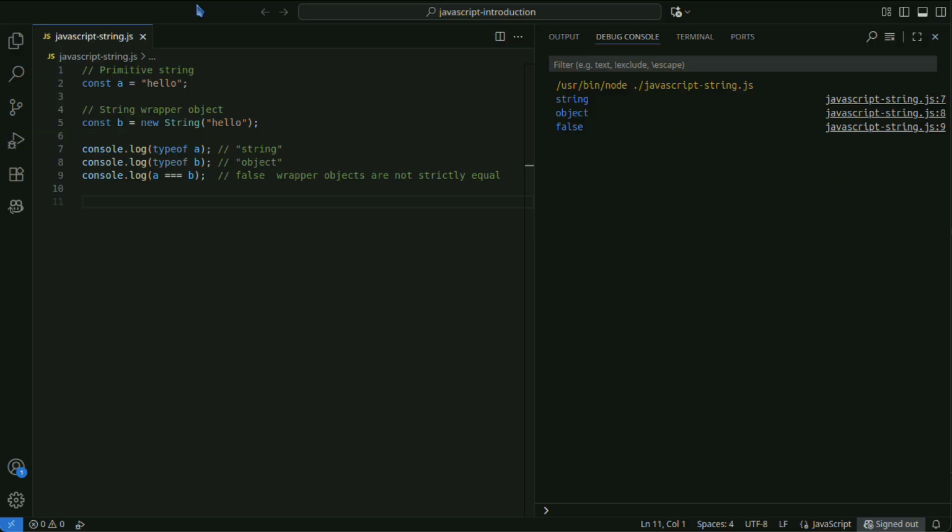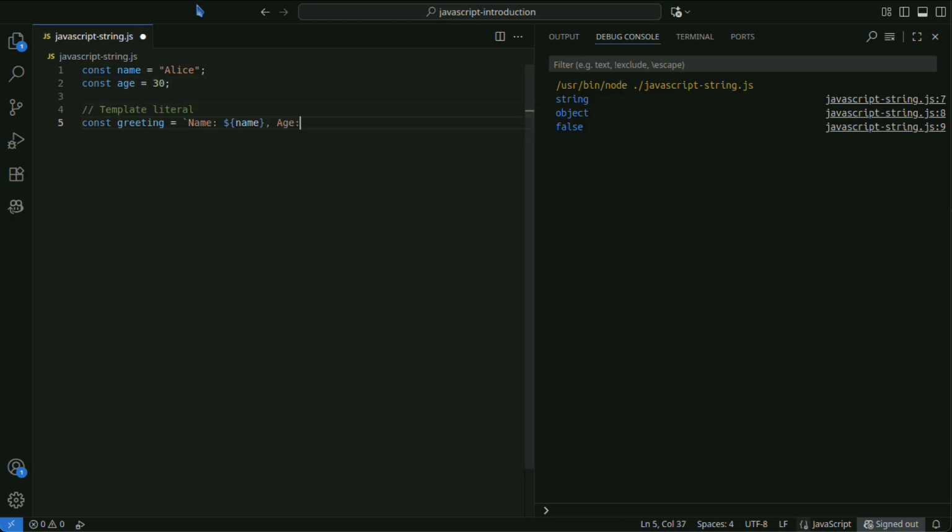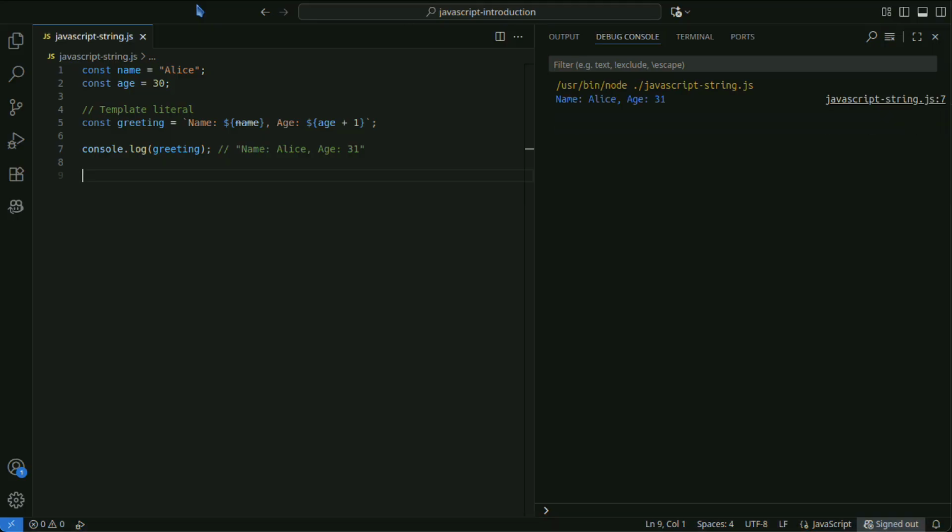Template literals are useful for embedding variables and writing multi-line strings. You can insert variables and evaluate expressions intuitively. Template literals are highly readable and ideal for building complex strings, including multi-line strings.